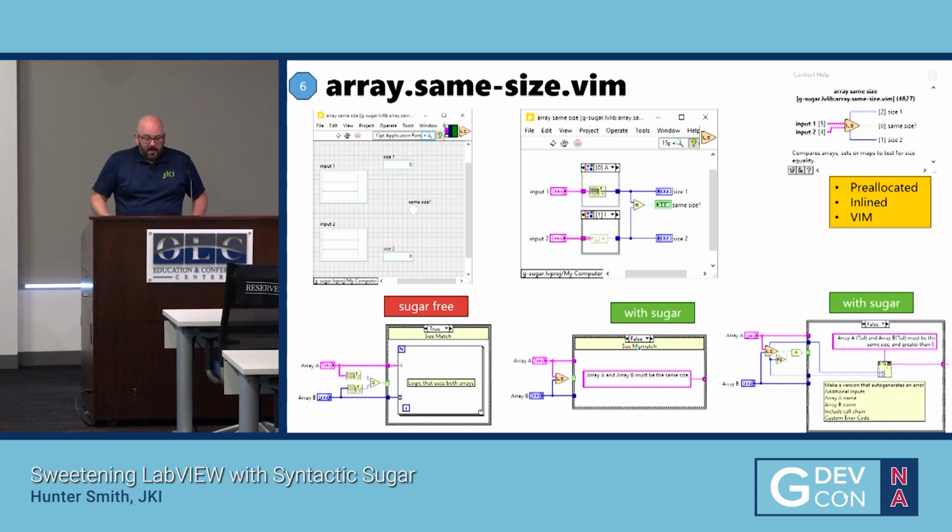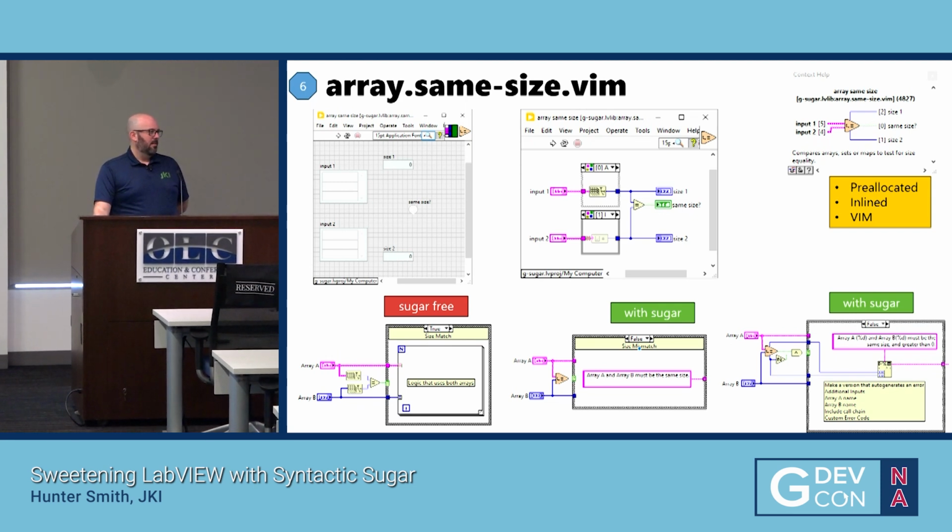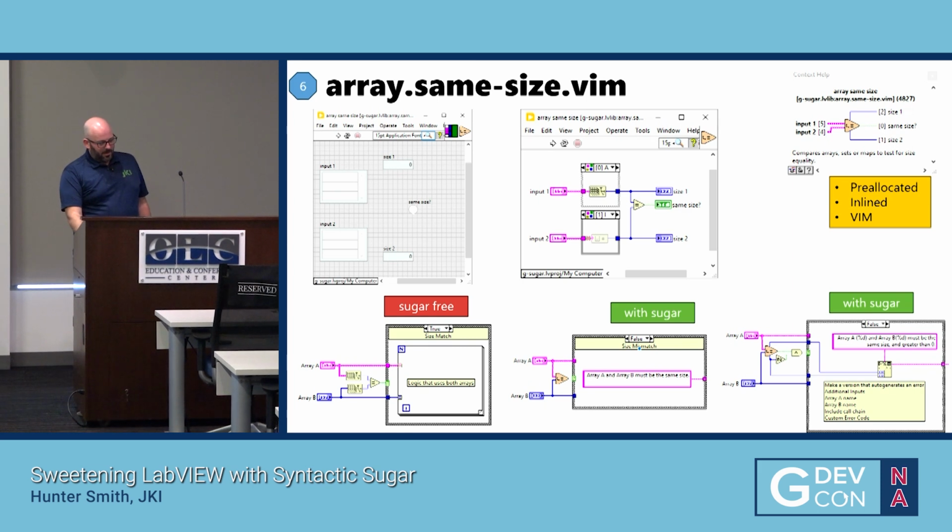All right, array dot same size. How many times do you have code that uses 2 arrays into a for loop and you don't check the size? Sometimes, when I'm feeling lazy. And that can have catastrophic silent failures, where if I have an array of 10 and an array of 2, I'm only going to get 2 out. And it's going to fail silently. And so I want to make it as easy as possible. Yeah, you can do this, but this is a little easier.